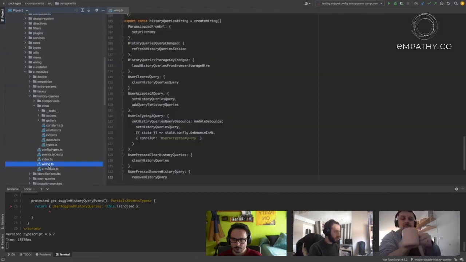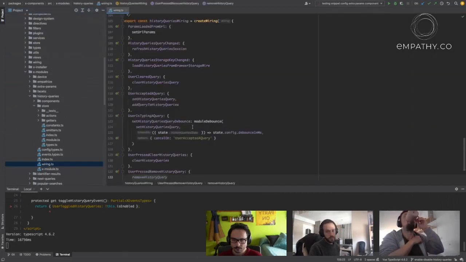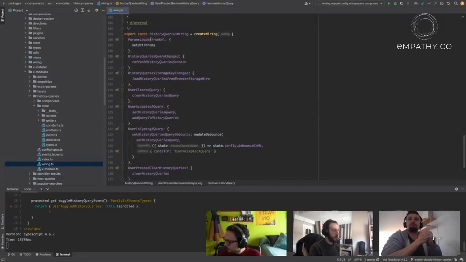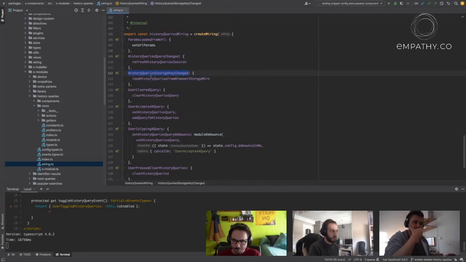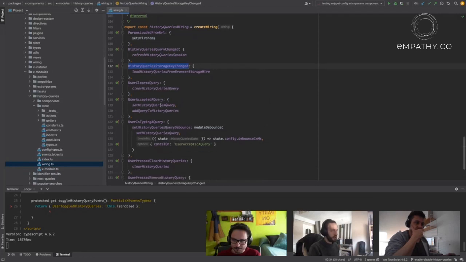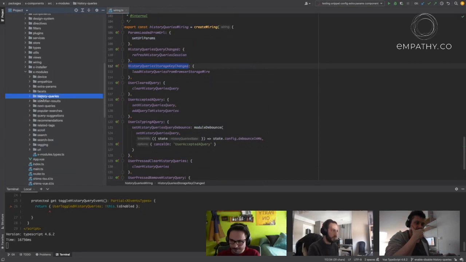Well, we do this through what we call the wiring. The wiring is like this big object at the end that is taking events as keys, and each of the keys has an action or a mutation associated that will be executed once the event is emitted. So this is kind of an event-driven system that allows us to have no dependencies between modules, and that's the magic of it. So you can have history queries on its own.